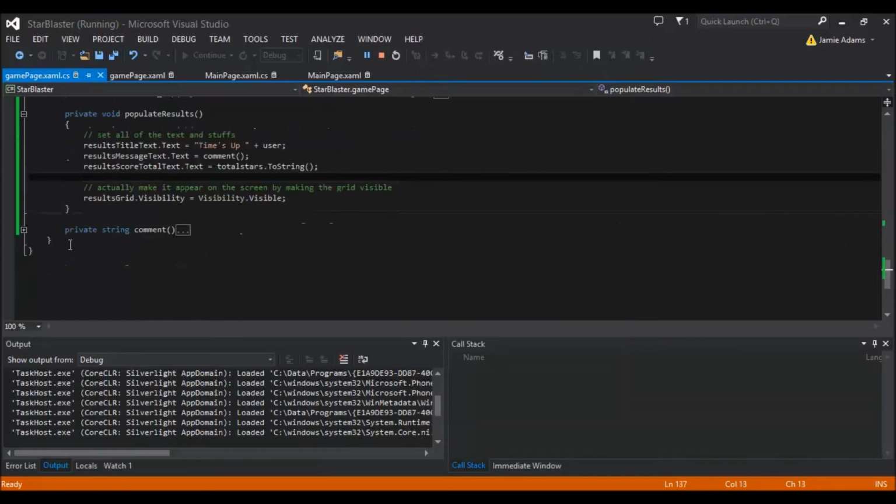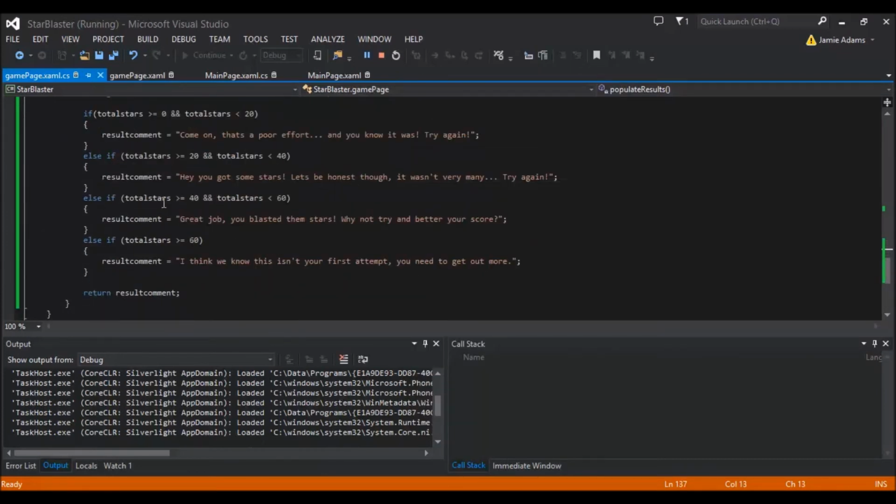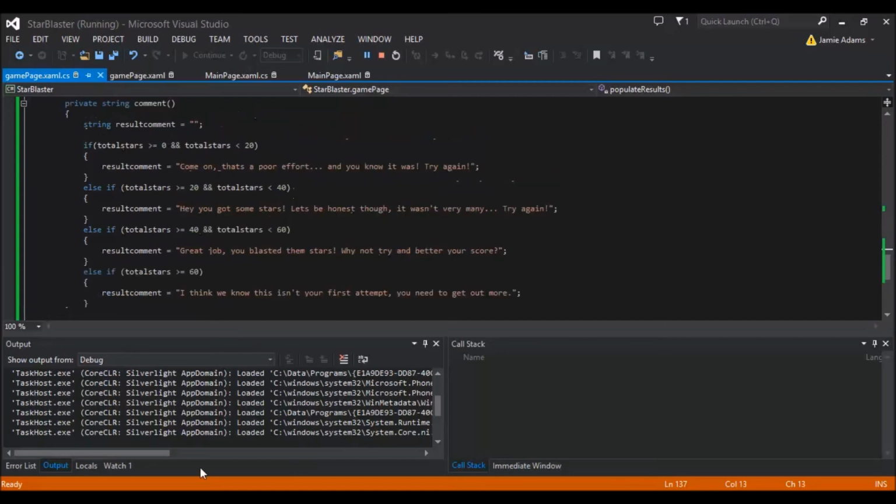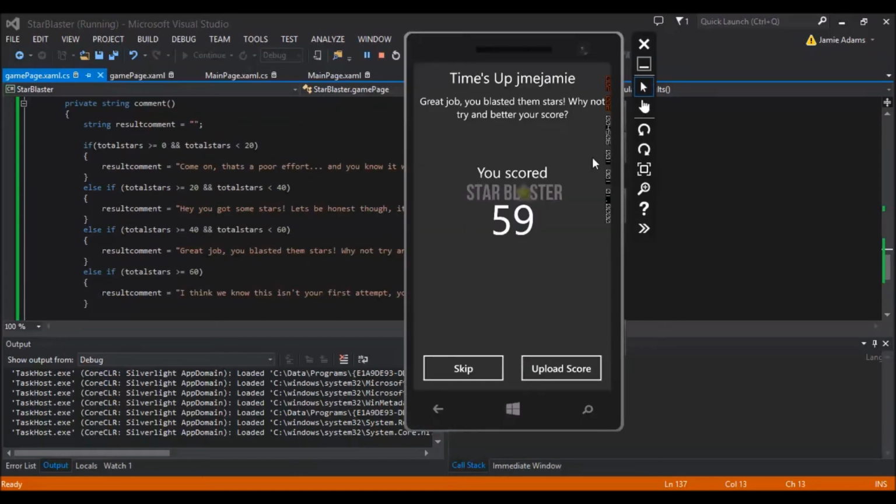Well, anyway, what message did we get? So my score was 59, which we know was more than 40 and less than 60. So we got the great job, you blasted them stars. So we know that the scores are working on here. We know that we're getting the right message.